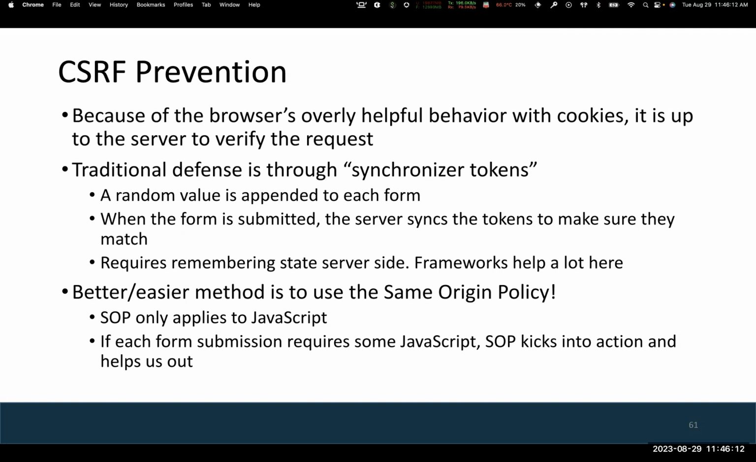And that will end up being bad. On the server side, you have to try to prevent against it, because you can't on the client side. The traditional defense is through synchronizer tokens. This is a random value that is appended to each form, and when the form is submitted, the server syncs the tokens to make sure that they match.